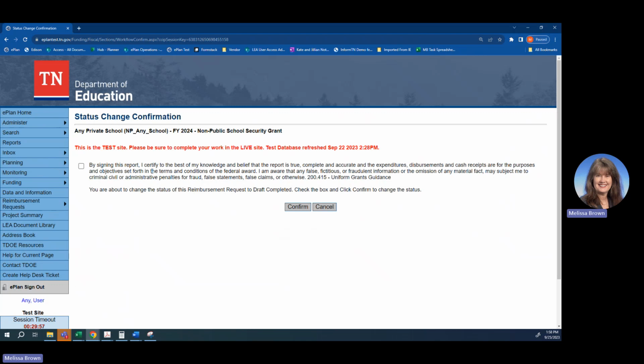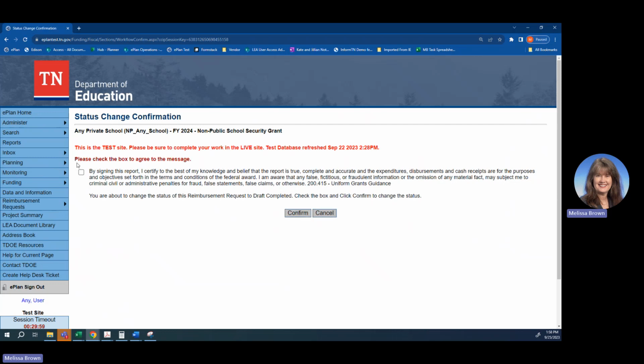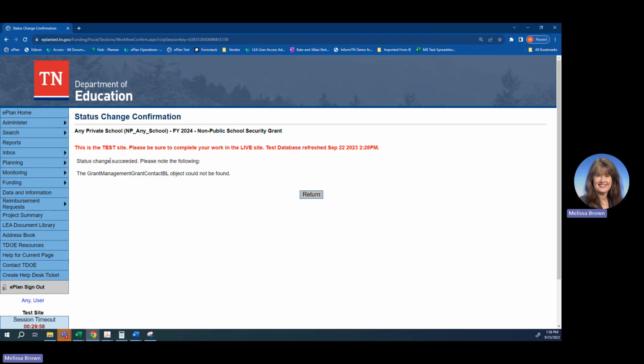And now I get an additional confirmation box. By signing this report, I certify to the best of my knowledge and belief that this report is true. And then it goes through the rest of what we are confirming here. And then you check the box and click confirm. If I try to hit confirm without it, I get that message: please check the box to agree to the message. So you will check that box and hit confirm. And then the status change has succeeded. Because I'm on test, I have this message that an object could not be found. You don't need to worry about that. And then I'm going to hit return.